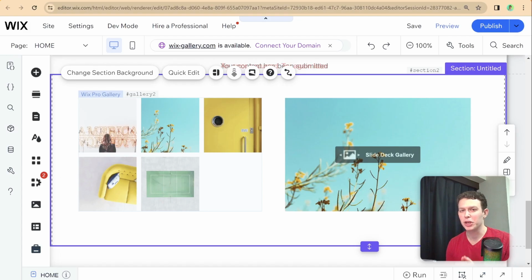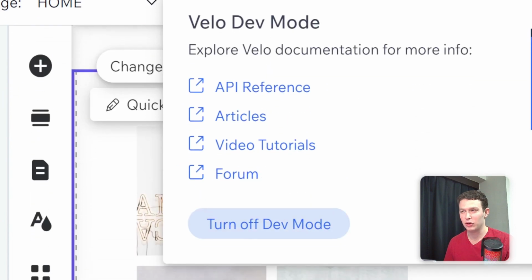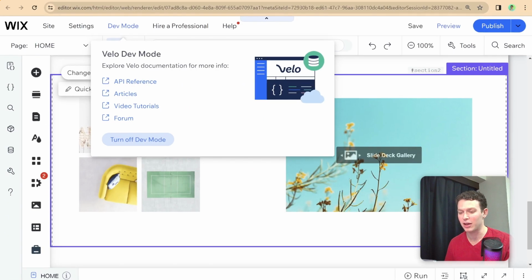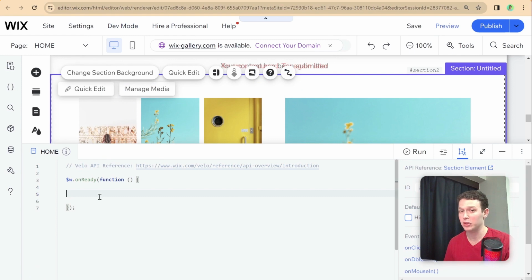So to get started, we're going to be exploring the various properties and methods that galleries have when using Velo code. To get started with Velo code, if you haven't done so already, you'll want to go up here to where it says Dev Mode, and then go right over here and click Turn on Dev Mode. Now it says Turn off Dev Mode because I already turned Dev Mode on.